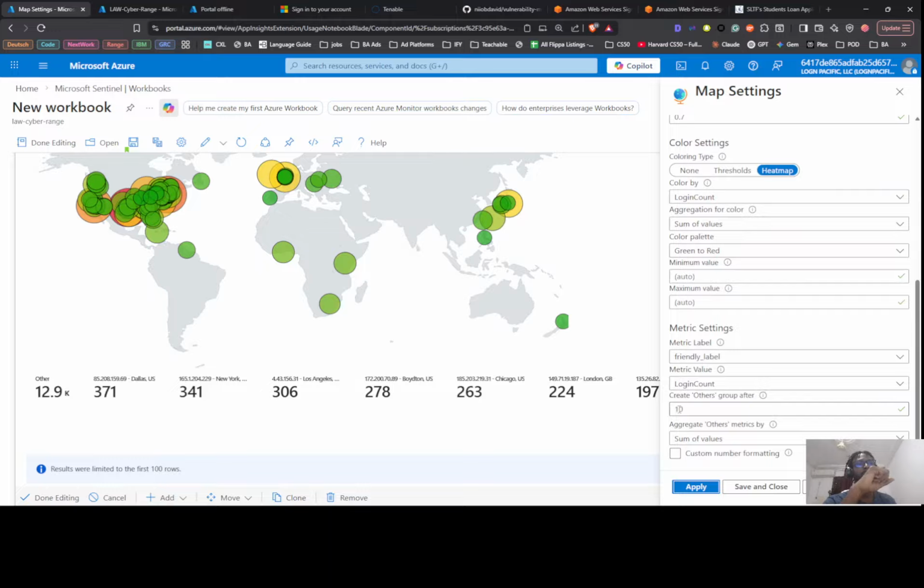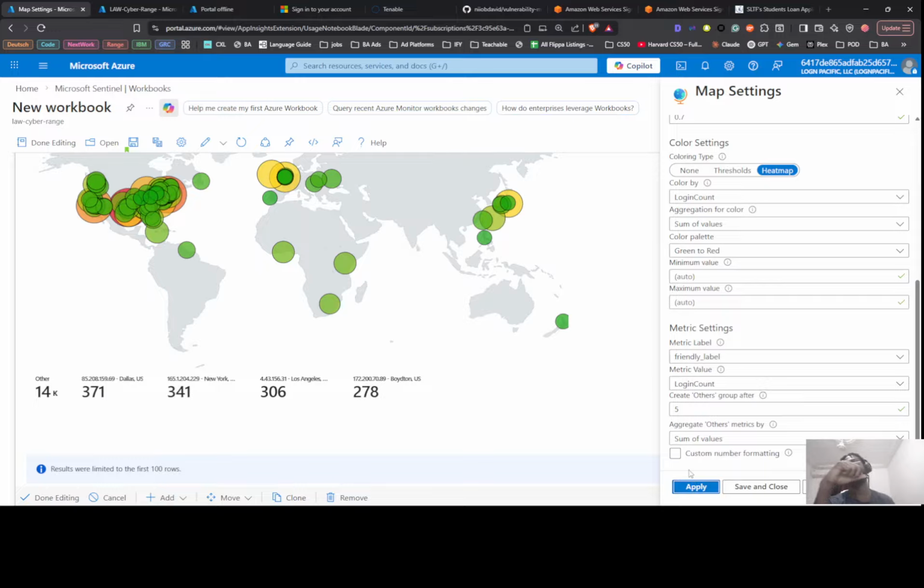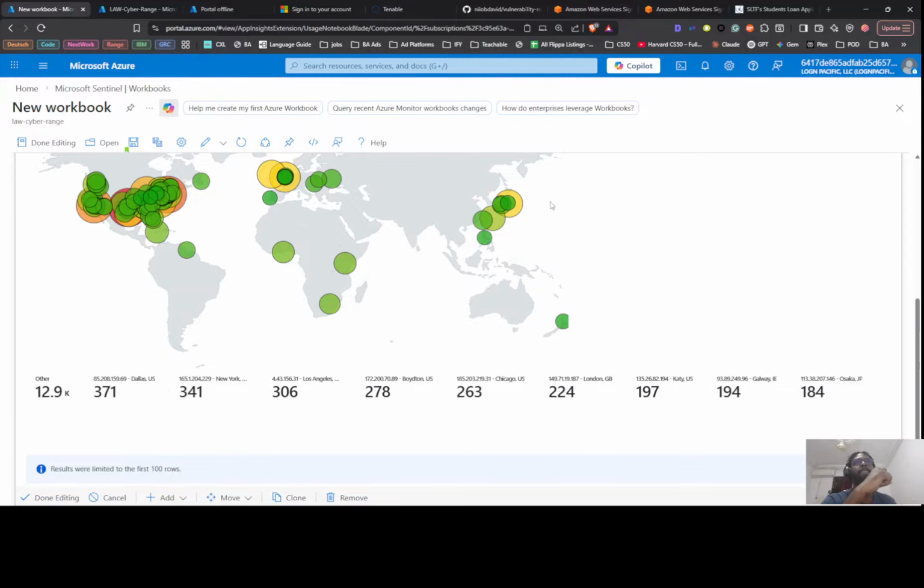Try to do 10. Maybe we could do 15. Let's see if 15 will work. Okay, that just makes it more than that. Let's do 5. Let's see if 5 works. Okay, so 5 will just make it small and then the rest will become others. So I think 10 is fair. Awesome. Let's save and close.